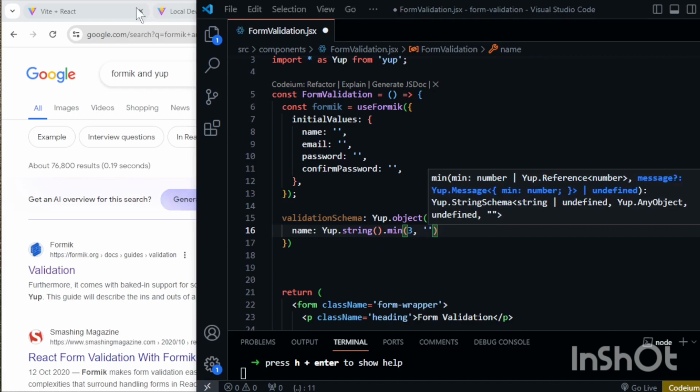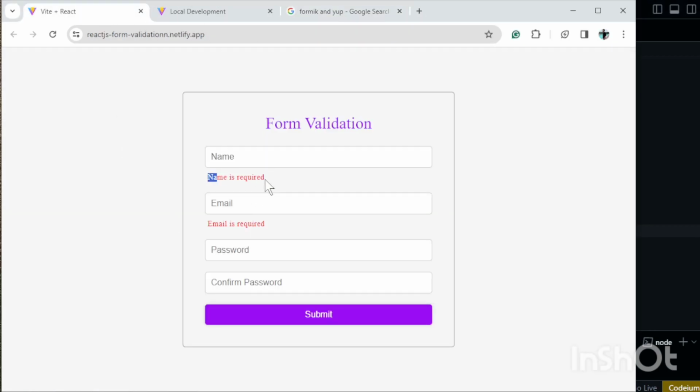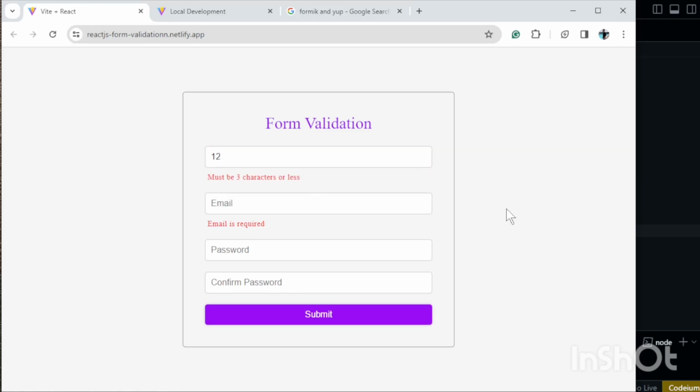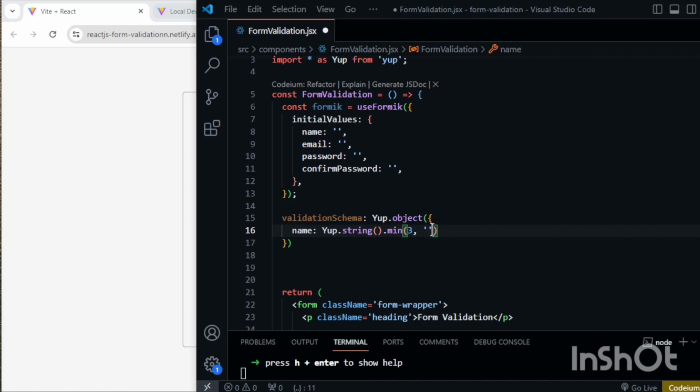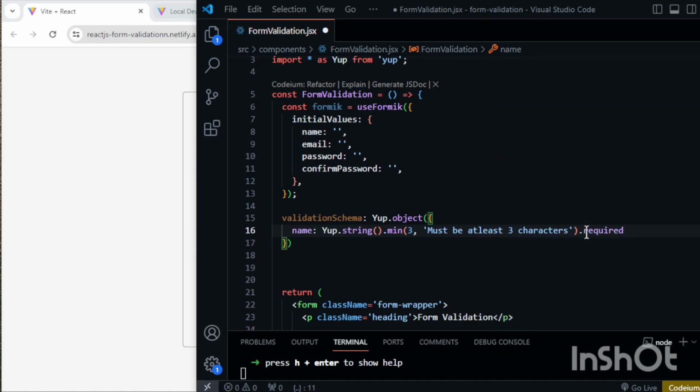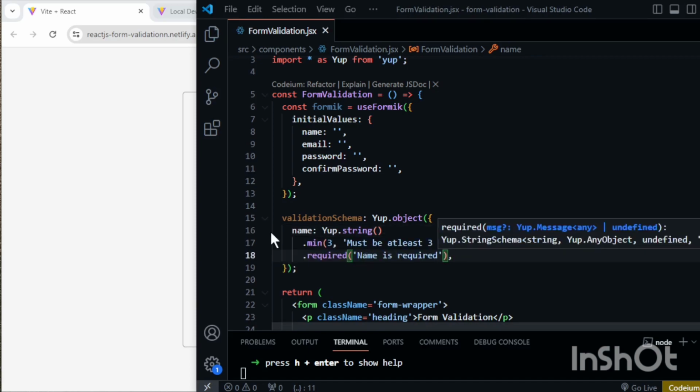So here, if I go to the deployed website, as you can see, name is required. And once I start typing, this is the message actually. This is the proper message which we want to give. So here I'll say, must be at least three characters, right? So this is the thing. Again, this is a required field, right? We want this as required, so let me just paste required and say name is required. Cool. So this is done.